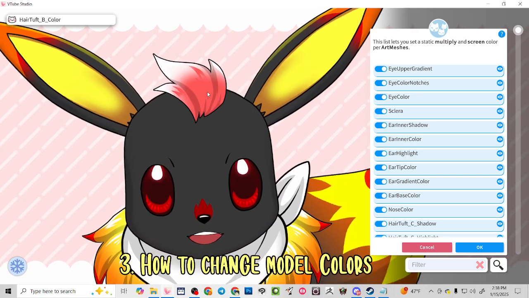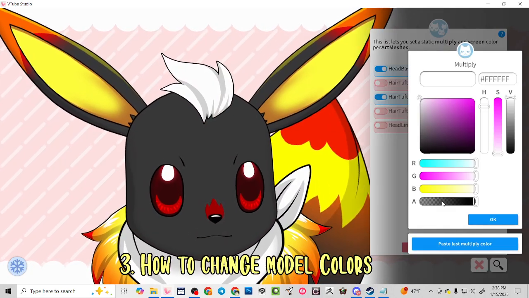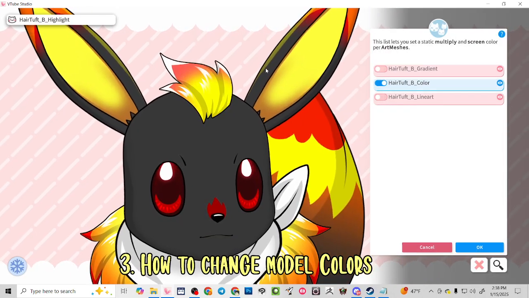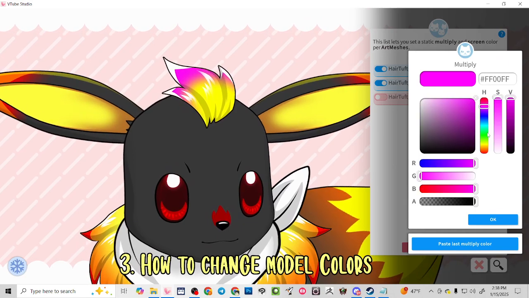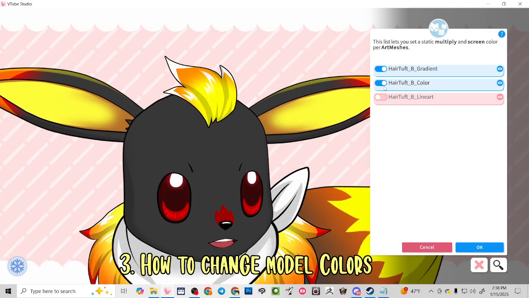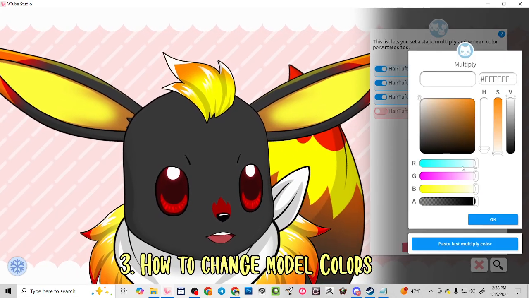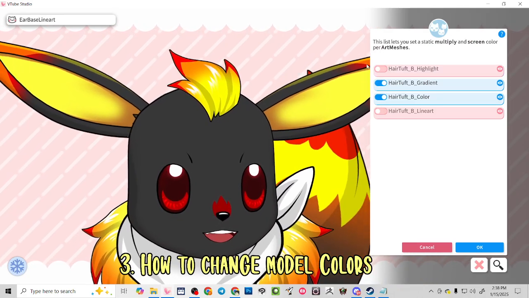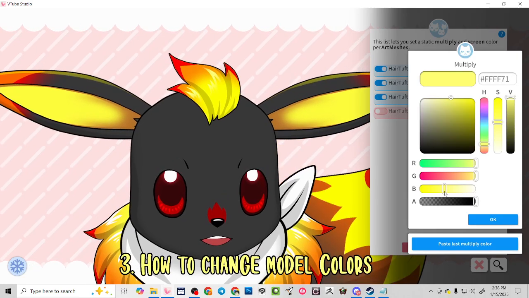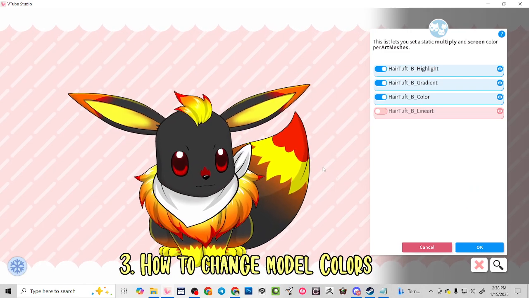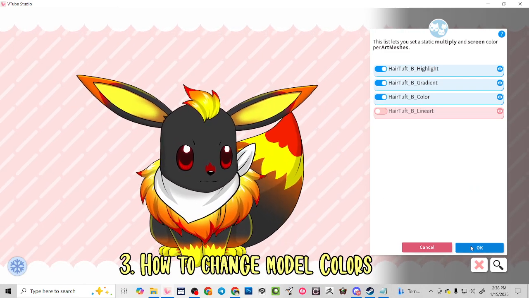Now this one's visible, so I can color hair tuft B. Let's do hair tuft B gradient. The tips are going to be red. And the highlight I want to be light brown. Cool, so now that one's colored. So I'm going to click OK.